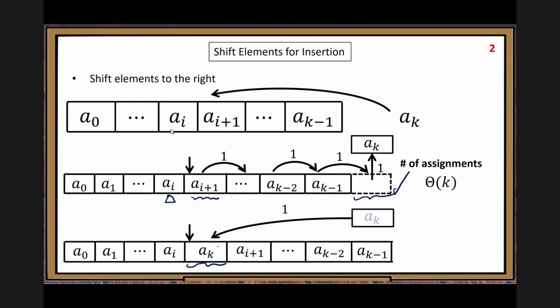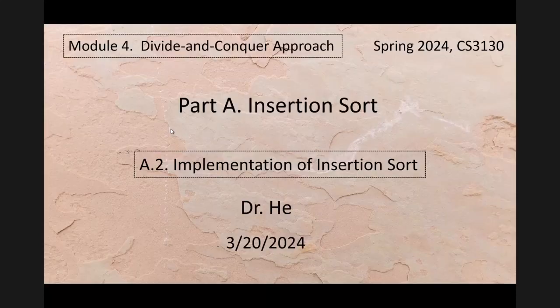You can treat it as the average, because the best case is 1, the worst case is k, and the average case is about 1/2 of k.